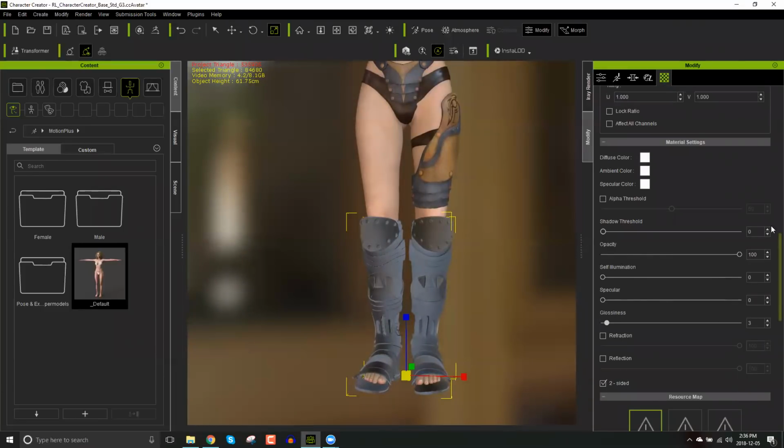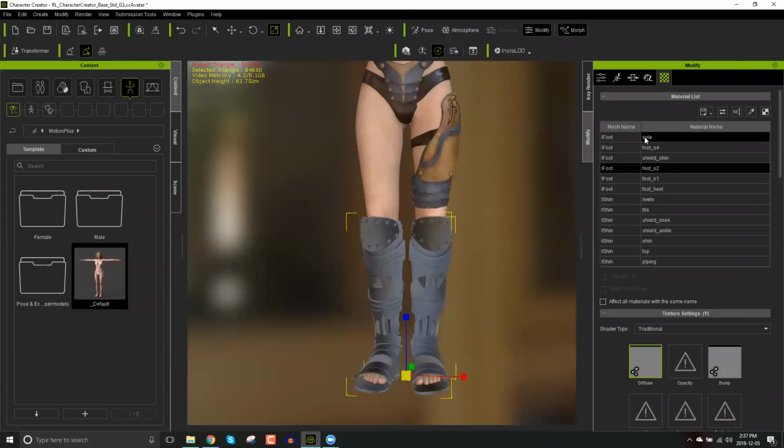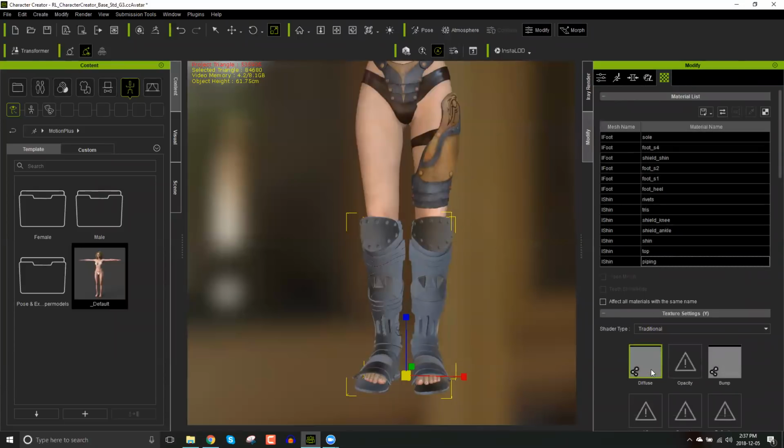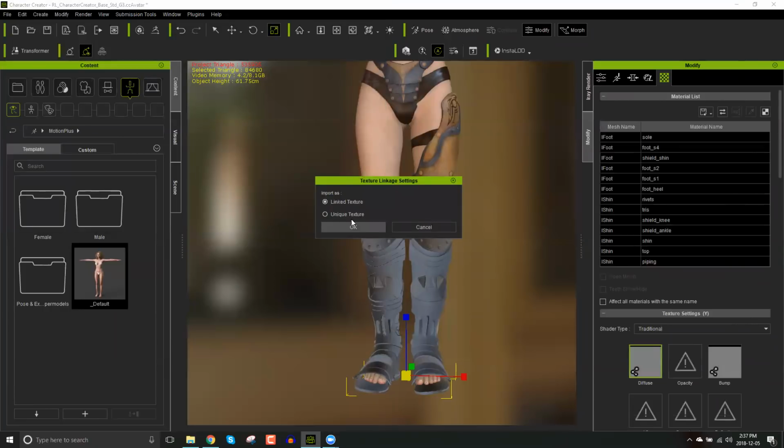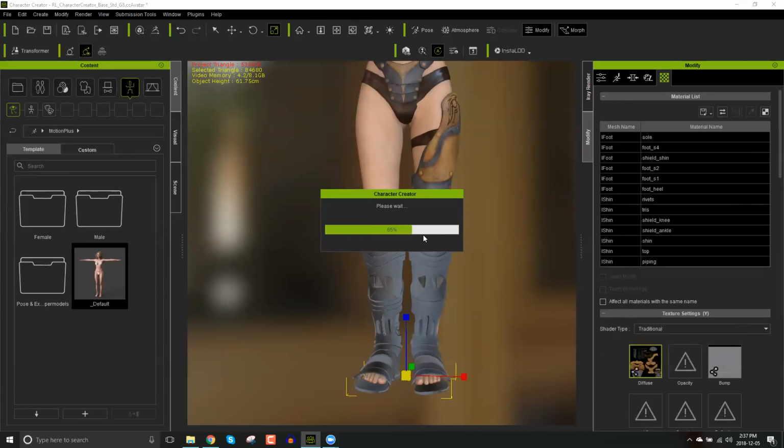Did we export those? Okay, let's find it if we did. So we need to select all the materials there and click in the diffuse channel, and we're going to go ahead and load in that boot texture there. Okay, we'll import it as a link texture. That's going to apply the boot texture.